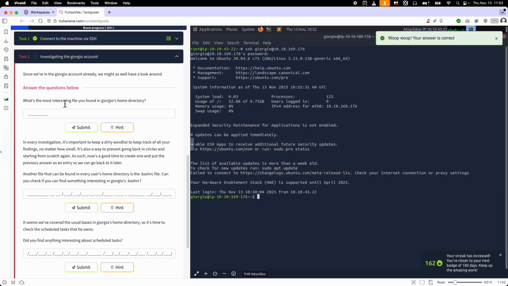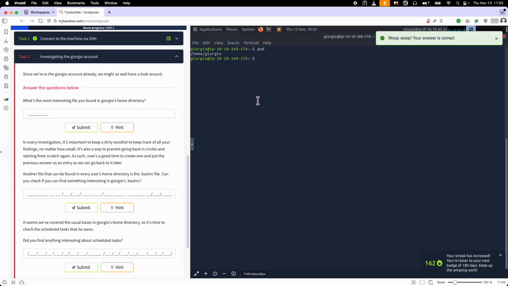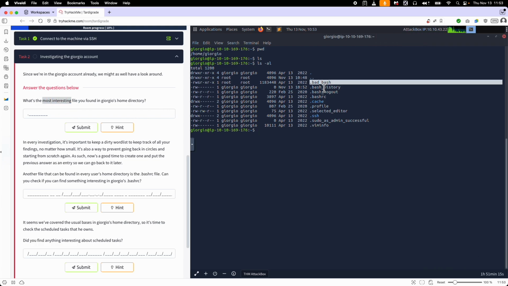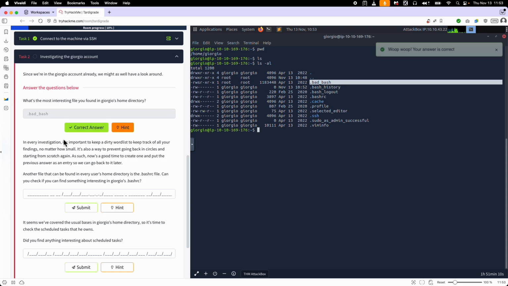They ask us what is the most interesting file you find in the home directory. So if we clear this, you'll see we are in the folder home Giorgio, so the user's folder. We can list files and folders, and by default we don't see anything, but we might need to look for hidden files and folders. You can do that with the command ls -al, and you'll see it lists also hidden files and folders. Now one that jumps out is this .bad_bash, and they ask you for the most interesting file, which is probably that one. So we type .bad_bash, and there we go. That is the hidden file we found.